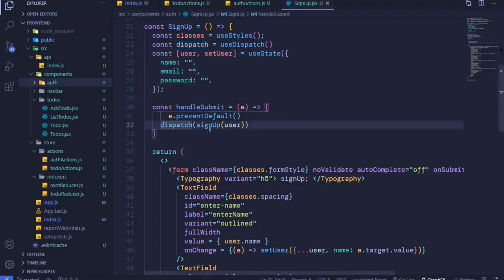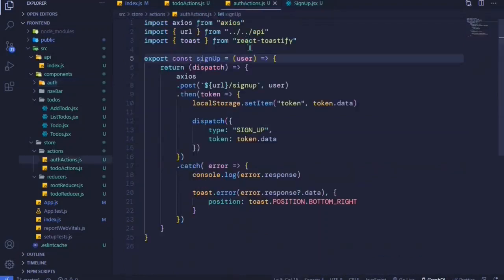So when we perform a dispatch, when we click the submit button, this function will be called, the signUp action creator will be dispatched, and then it will receive that user right here, and then we'll use axios.post, and tap the endpoint right here and pass the user to the body of the request so that our backend can save that user to the database.